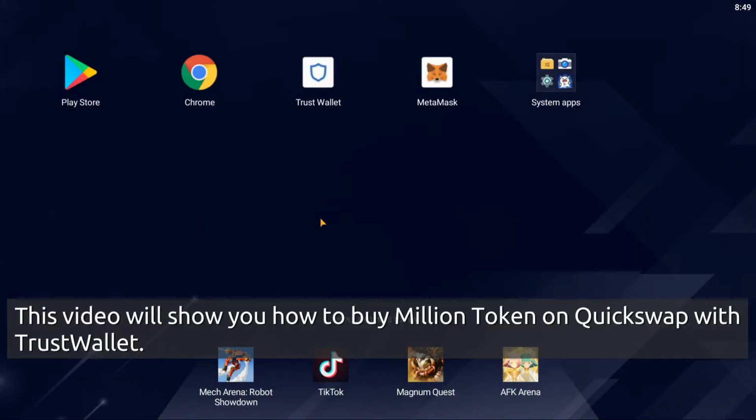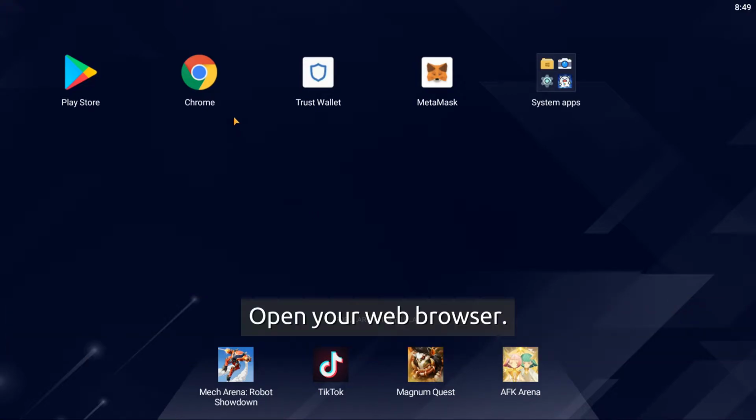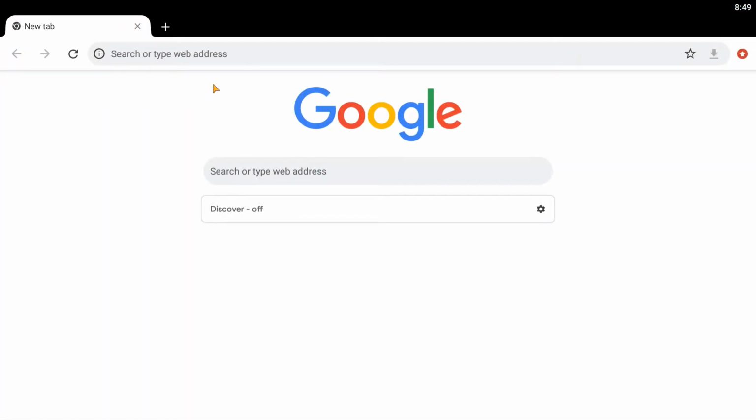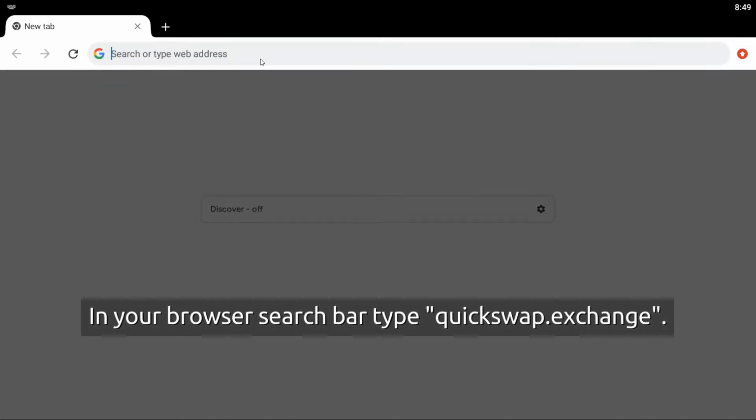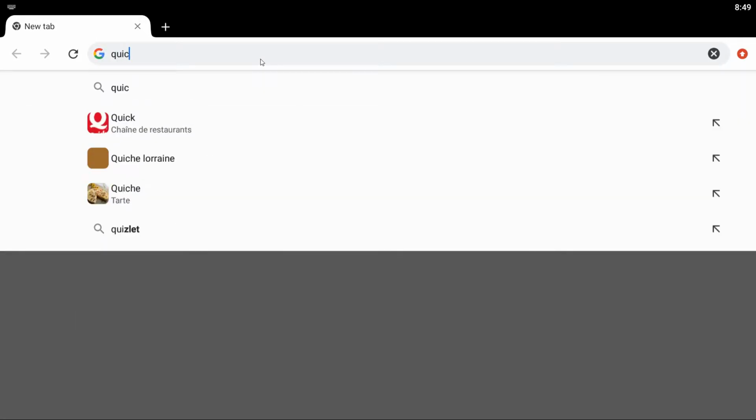This video will show you how to buy Million token on QuickSwap with TrustWallet. Open your web browser. In your browser search bar type quickswap.exchange.